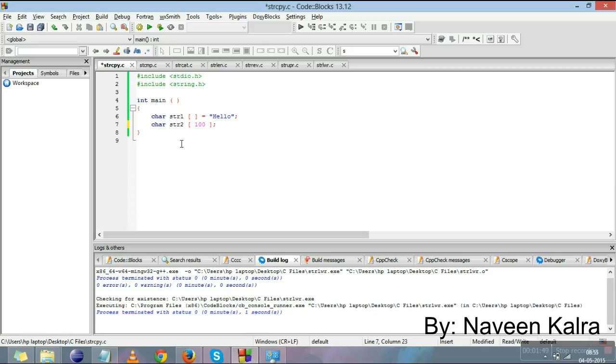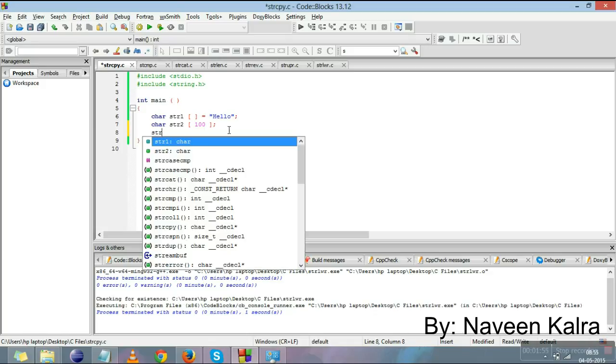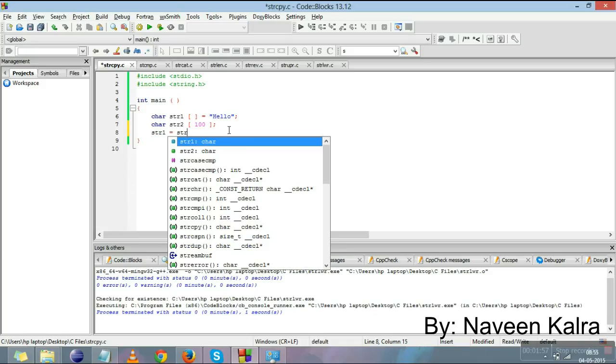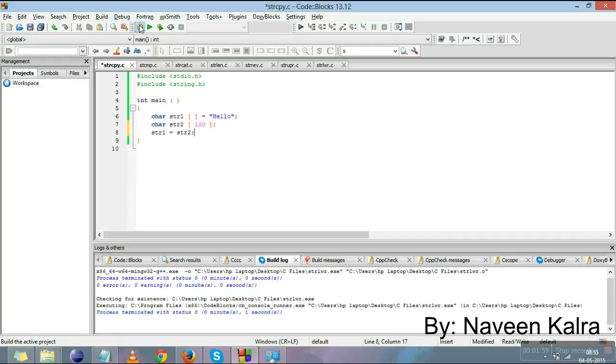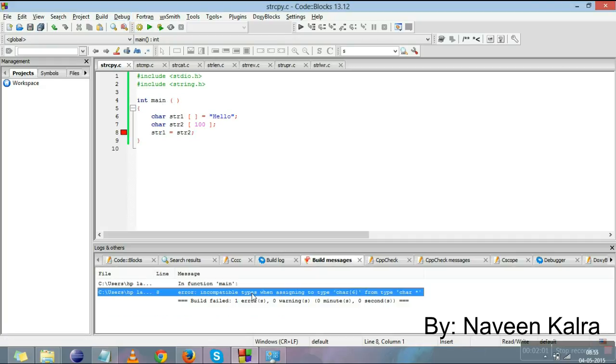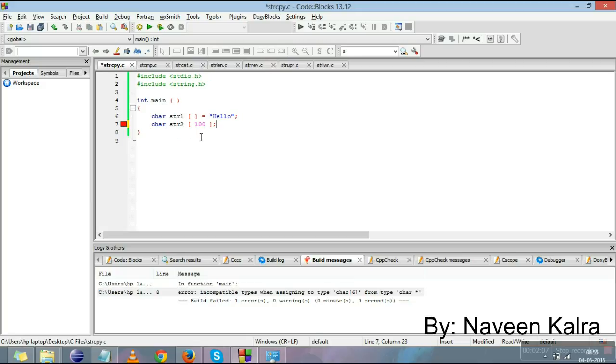In case of strings you need to do it with the function string copy, because if you do it like string 1 is equal to string 2, there will be a compile time error. You can see that when I compile this, it shows an incompatible type, so you cannot copy a string like this. You need to use the string copy function. So I'll use that string copy function, strcpy.